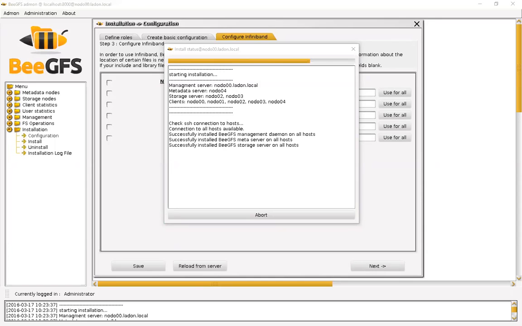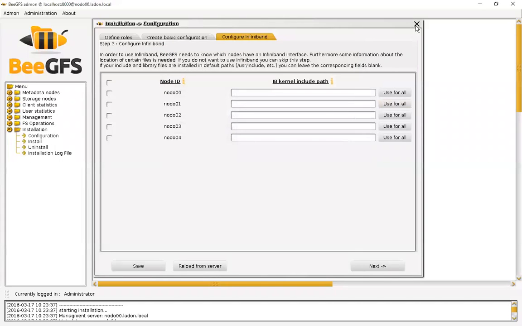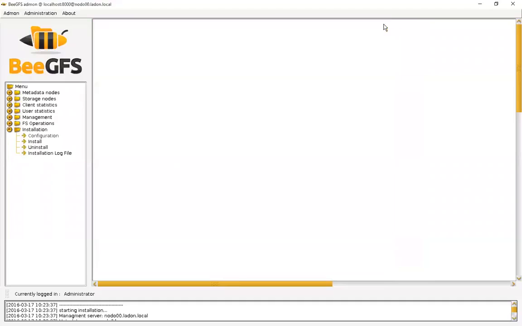This process, okay, automatically installs a repo into your nodes, okay? It works fine. It's finished, okay? It's finished. Now you have BeeGFS in your environment, okay?